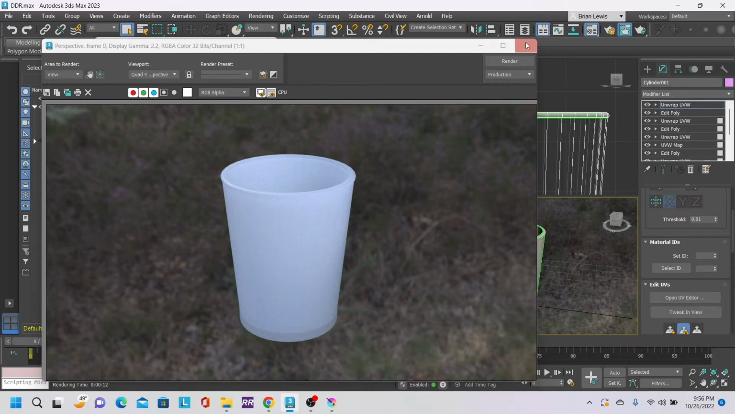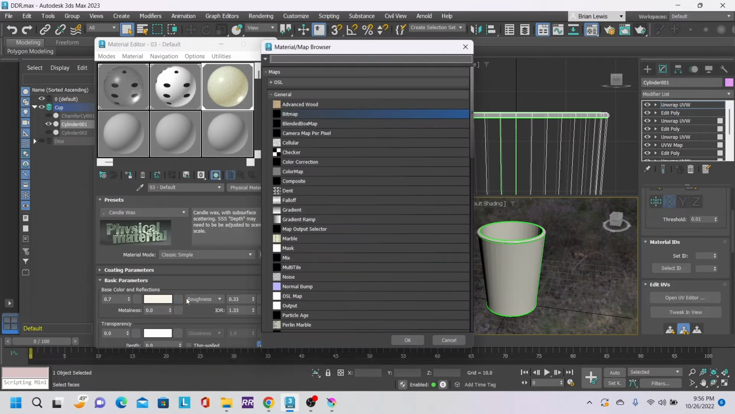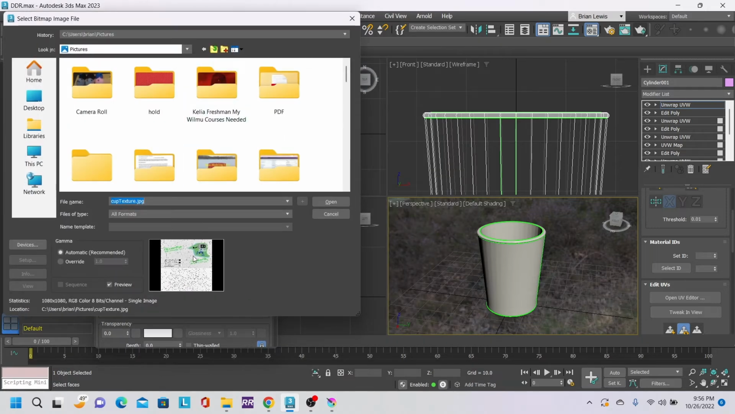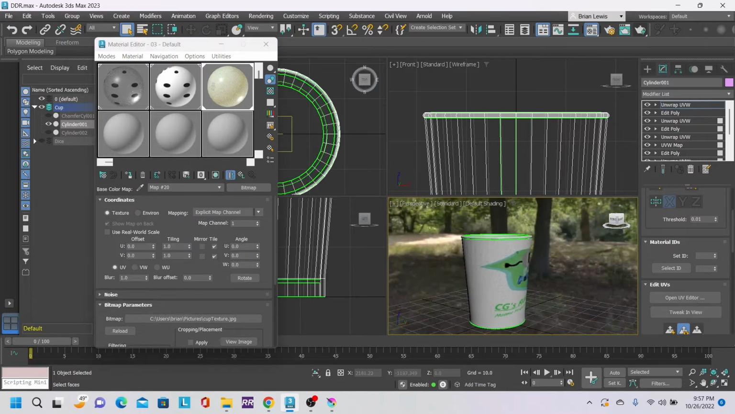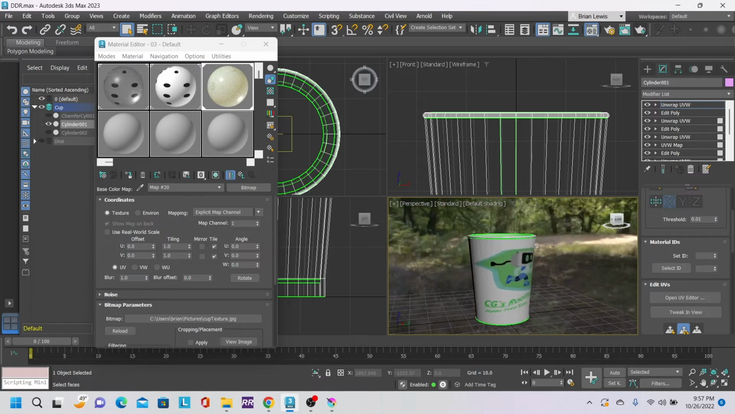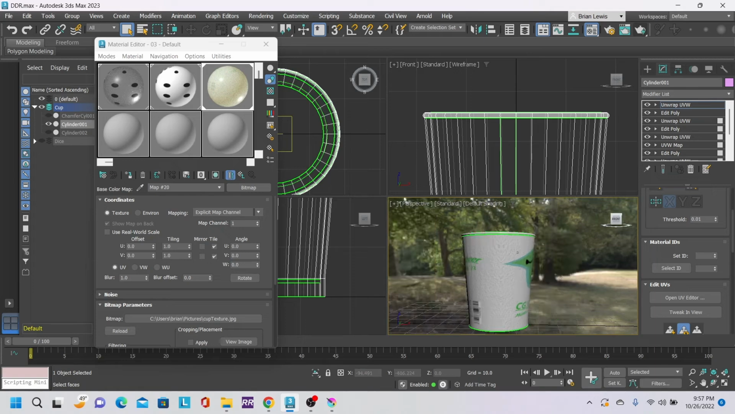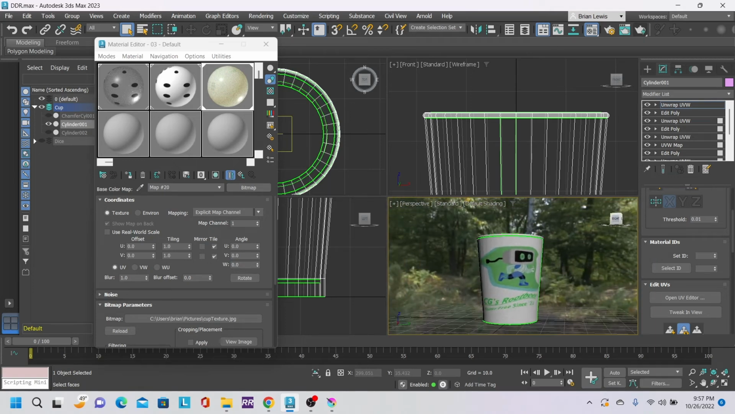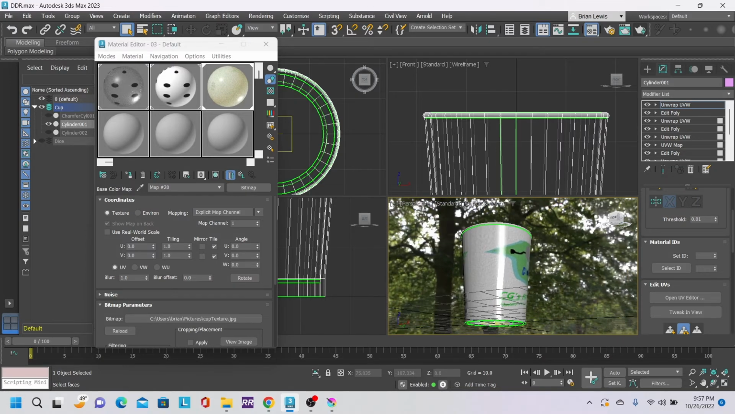Nothing really impressive there. I'm going to come down to where it says base color and reflections. I'm going to click right here. I'm going to select bitmap. My image is already pre-selected there. Click open. And in this view, it looks more or less right. I might actually make the cup a tiny bit taller because I may have shrunk it too far.